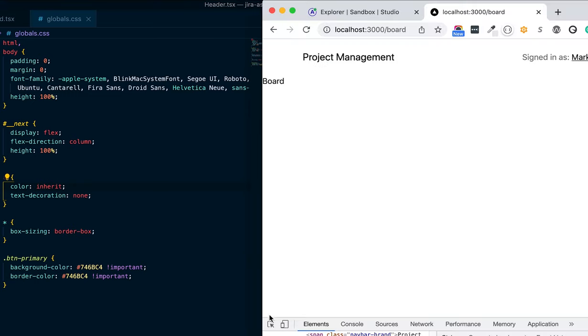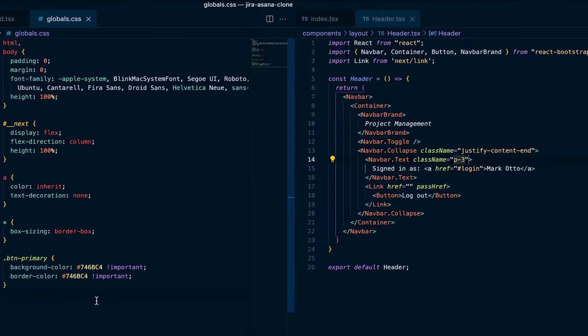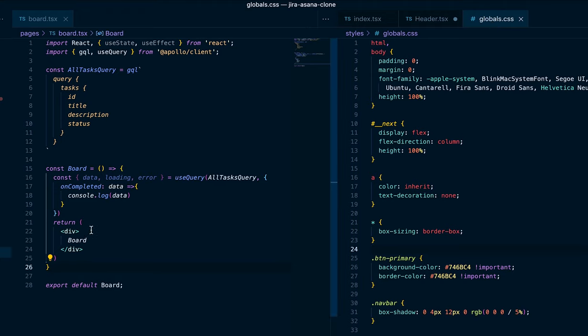As for the navigation bar, let's add some shadow since our board will also be white, so we need some way to differentiate that. You can just target navbar, and I'm just going to paste the dimensions for the shadow. All right, now that we have that, let's move back to our board component and start displaying data over there.